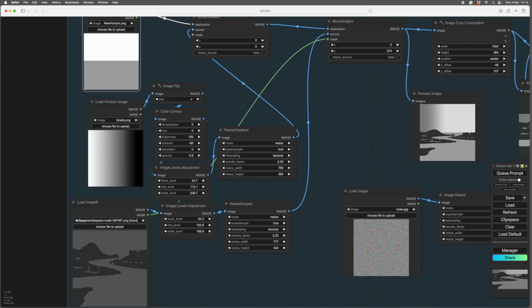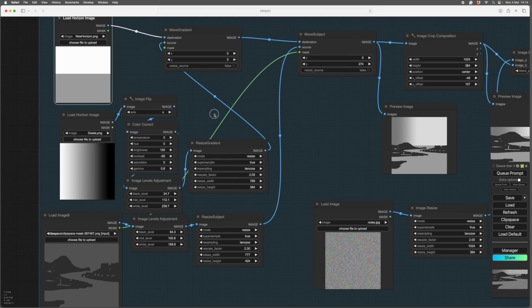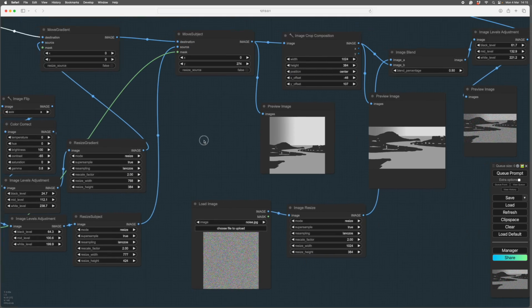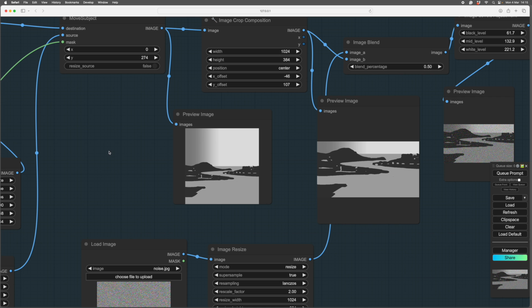Then this below is a gradient, which I am compositing over the sky section. If you notice, it goes from light to dark, and I'm percentaging it over the sky. What this does is decide where the light's coming from. So here, the light's coming from the right-hand side.